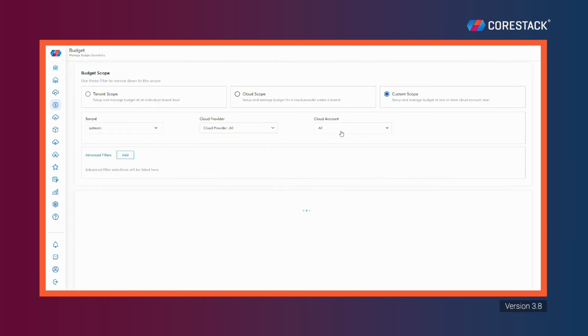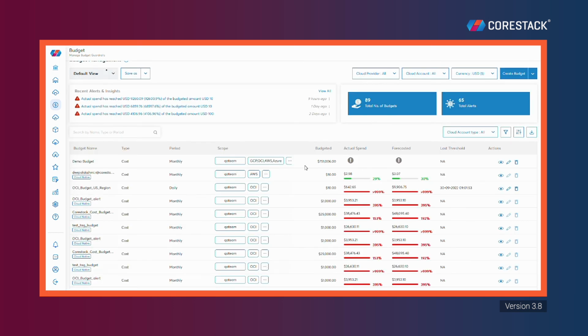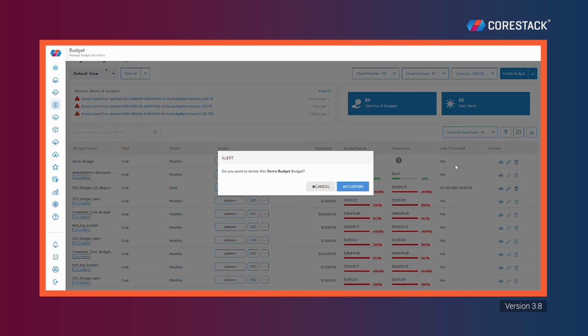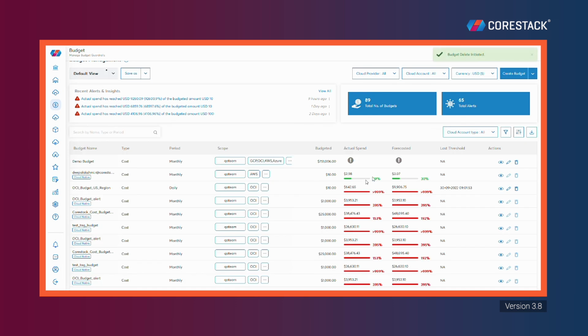And if you ever want to delete a budget rule, you can do that from the Budget Management dashboard as well. Simply click the Delete icon next to any of the listed budget rules, then click Confirm in the pop-up dialog box that appears. After this, your budget rule will be deleted. And that's it. Now you know how to create, edit, and delete a budget rule in CoreStack.